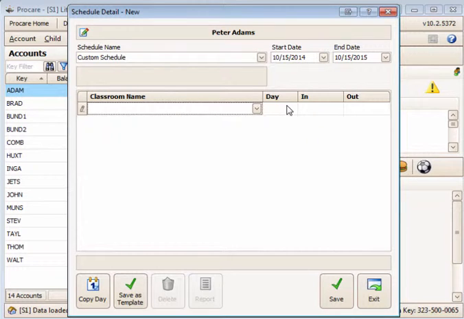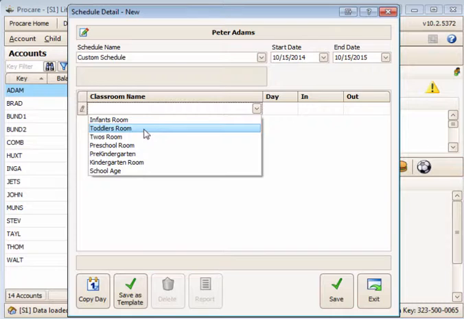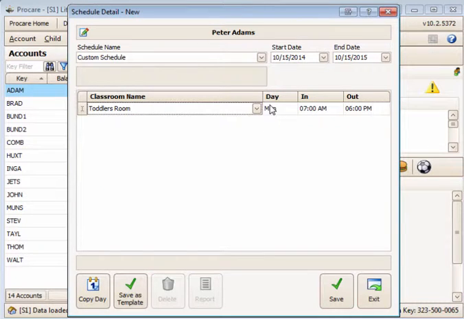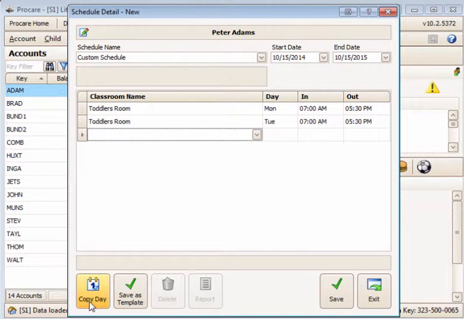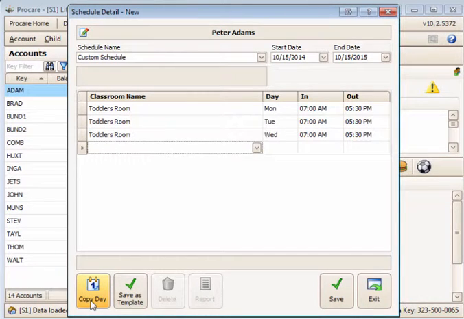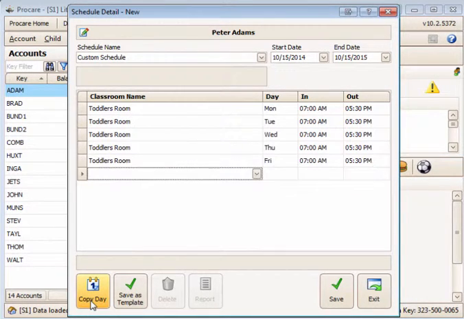We can build out an individual custom schedule by simply, as I said, selecting the classroom, and then what day of the week. We'll start on Monday, and we'll start at the normal in time of 7 in the morning and have him leave at 5:30 rather than 6 p.m. And then we can use the Copy Day button. Once we've set up one day and moved down a line, Copy Day becomes available to copy the same classroom and in and out times to the next day of the week, Tuesday, or Wednesday, or Thursday, or Friday.